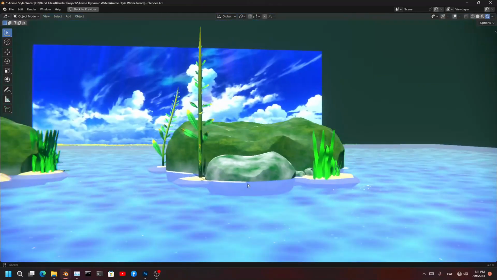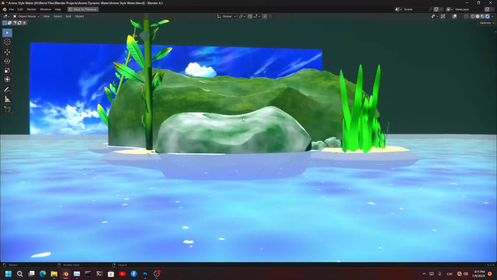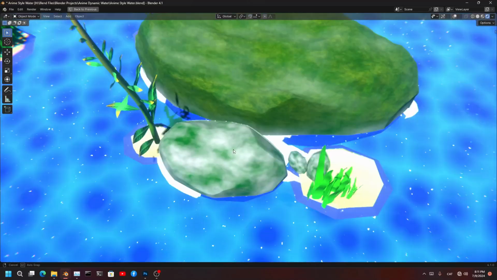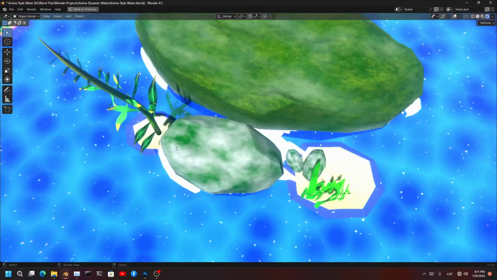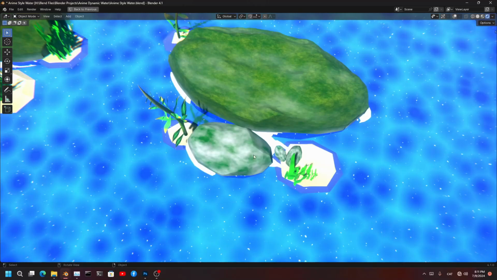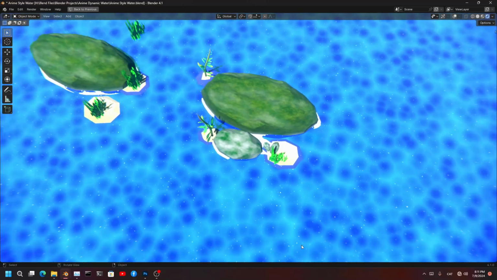And also we have displacement. This water shader has displacement, guys. With the foam, if the foam moves, the displacement moves. And the foam and the displacement are restricted to certain areas, so the foam and displacement aren't affecting the whole thing.